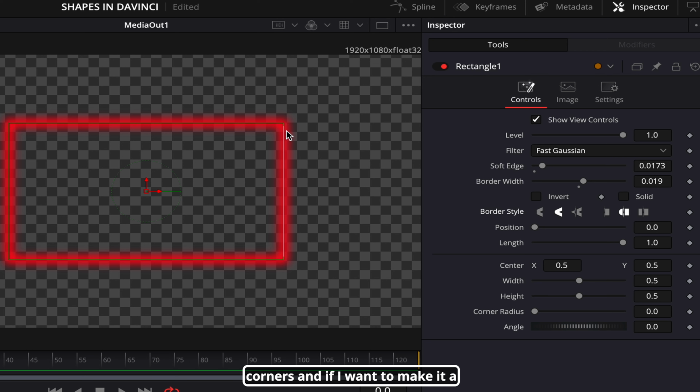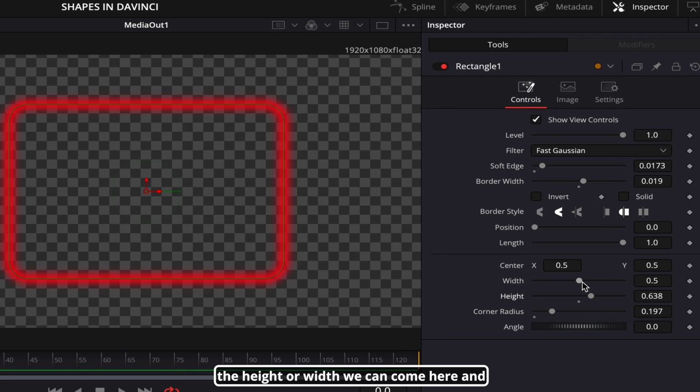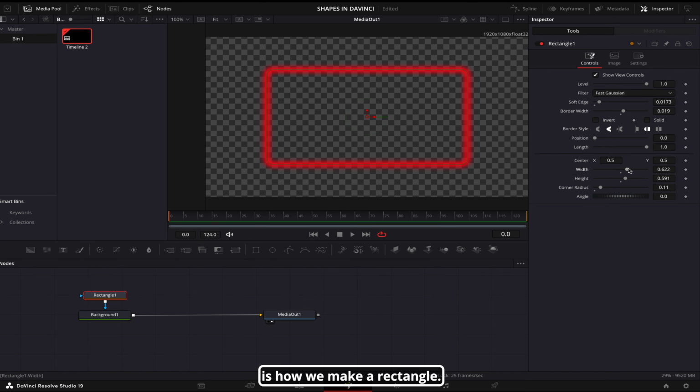Now if I want to make it soft, I can do this here, and then I can do this to the corners. And if I want to make it a capsule, I can come here on corner radius and increase it. Now if we want to increase the height or width, we can come here and then increase it. So this is how we make a rectangle.